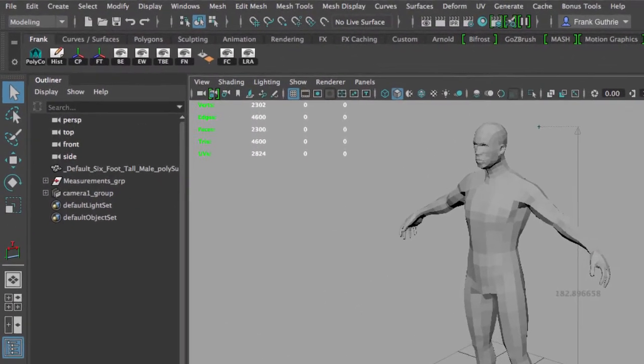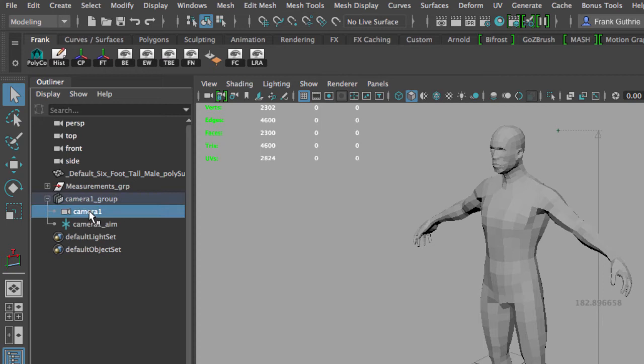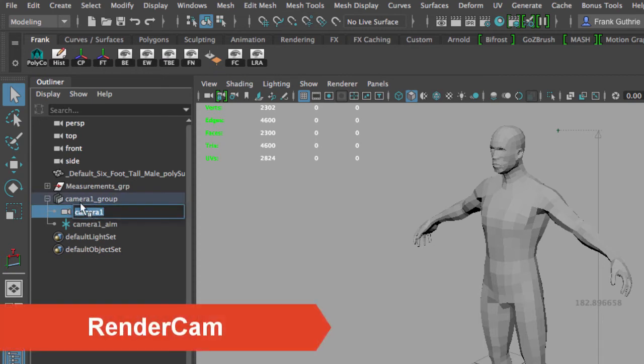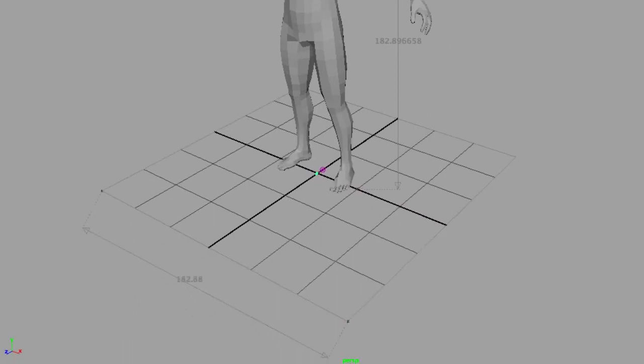So going back to our camera, if I open the camera one group, that is my camera and aim, and I select my camera one, I'm going to rename it by double clicking on the name render cam. You will notice that the size of the camera is very small. Because if you work with the standard Maya scene without modifying your grid, the camera will be up to scale. However, because I've switched my scene to world units, my camera is microscopic. Now, we have to enlarge the icon.